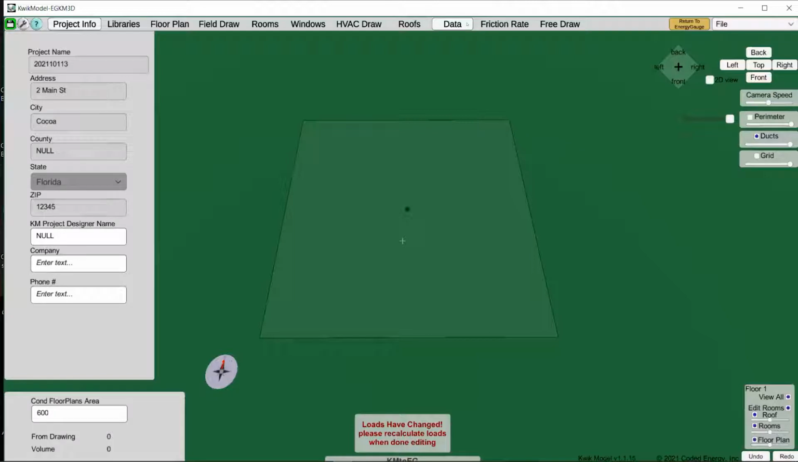The friction rate tab, when you do get into the manual D stuff, that's where the friction rate tab comes into play. And then we have a few free draw features if you want to draw exhaust fans or something like that, just to pretty up the drawing. It doesn't do any calculations on those in the free draw stuff. But if there's things that you want to add just to make your drawings more realistic or more informative, there's some tools there in free draw.